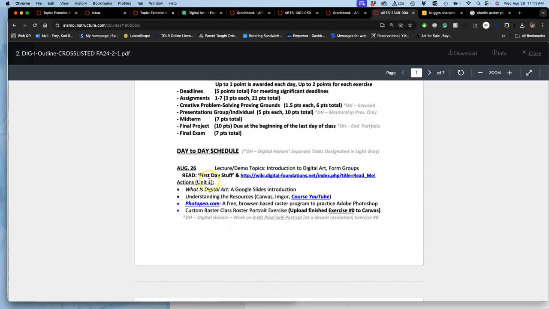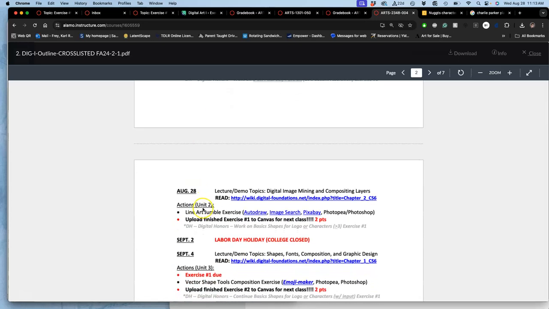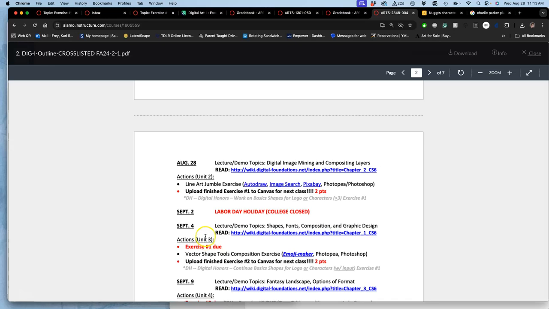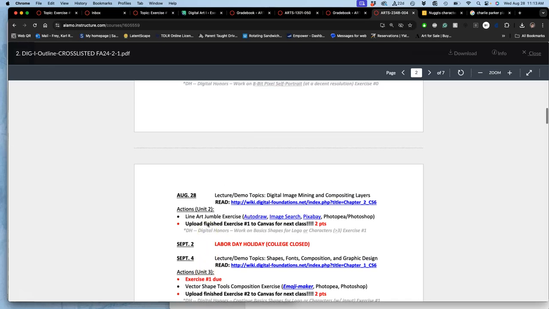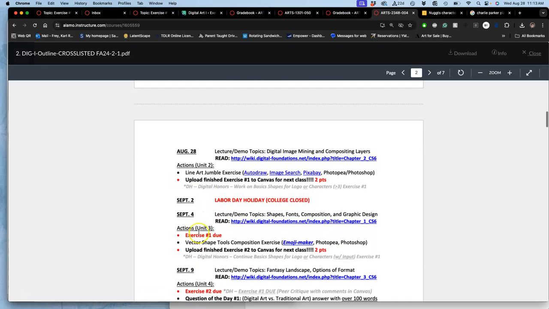But you'll see right in the course outline, it tells you what unit we're working on under unit modules. So this is unit 2. Next class, after our Labor Day holiday, we'll be working on unit 3. So exercise 1, what we're working on, is due next class. And in Canvas, it's due by midnight next class. But we're not going to be working on it all of next class. We're going to be working on it in the beginning of next class, hopefully turning it in, and then starting to work on our next exercise.